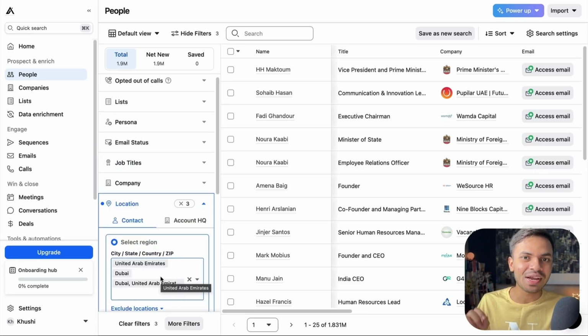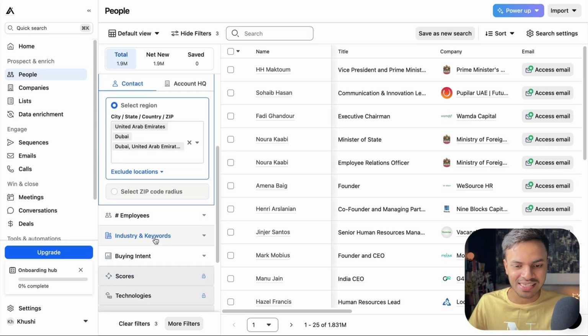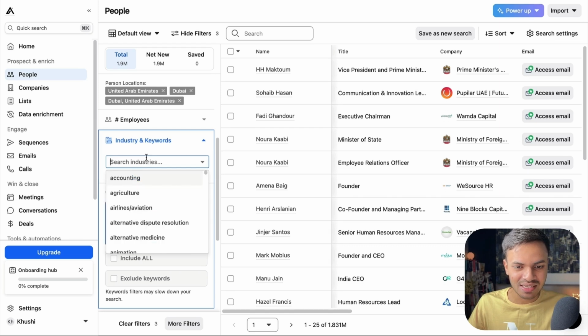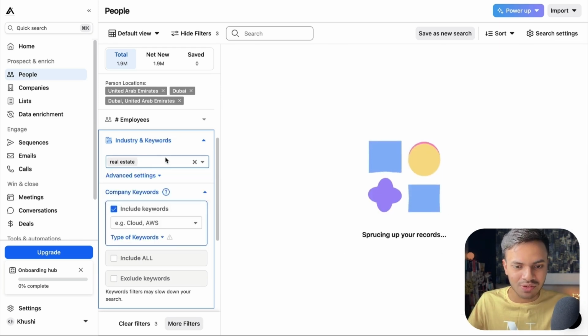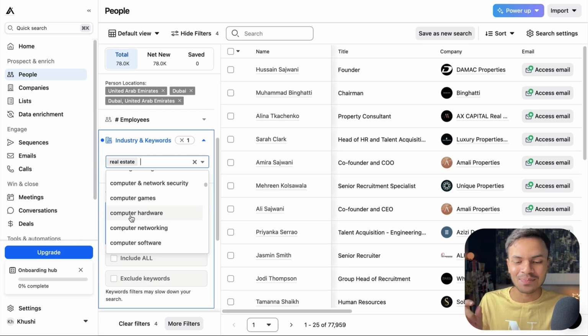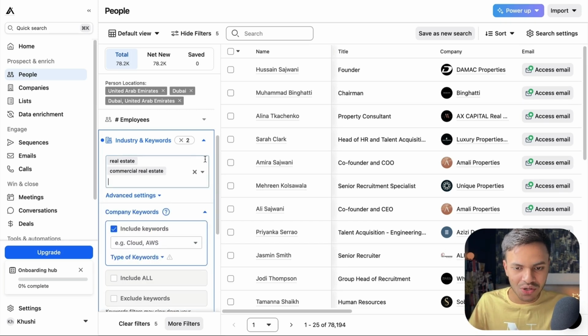Next, we need to find out about the industry and specific keywords that we are going after. In our case, we are going after real estate. So go to industry and keywords and search for industry. There are a bunch of industries available, as you can see if you scroll down, but I'm just taking this example of real estate. Awesome, that's all you need to do.